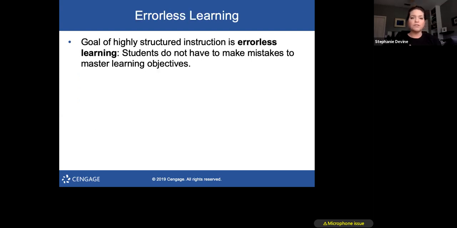And we want to support errorless learning. That's the goal of highly structured instruction. We don't want students to make mistakes to master their learning objectives. So you approach that interaction with your students and the teaching process differently. It's not so much inquiry based where you let them explore, it's more direct instruction, which is what we're going to talk about a lot in this chapter, actually.